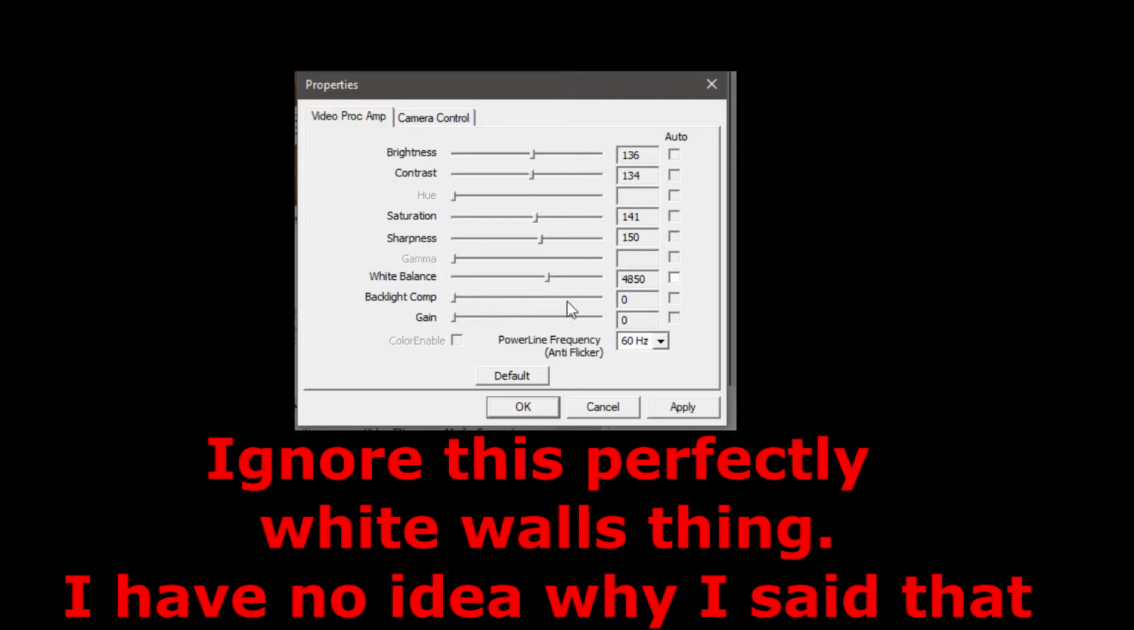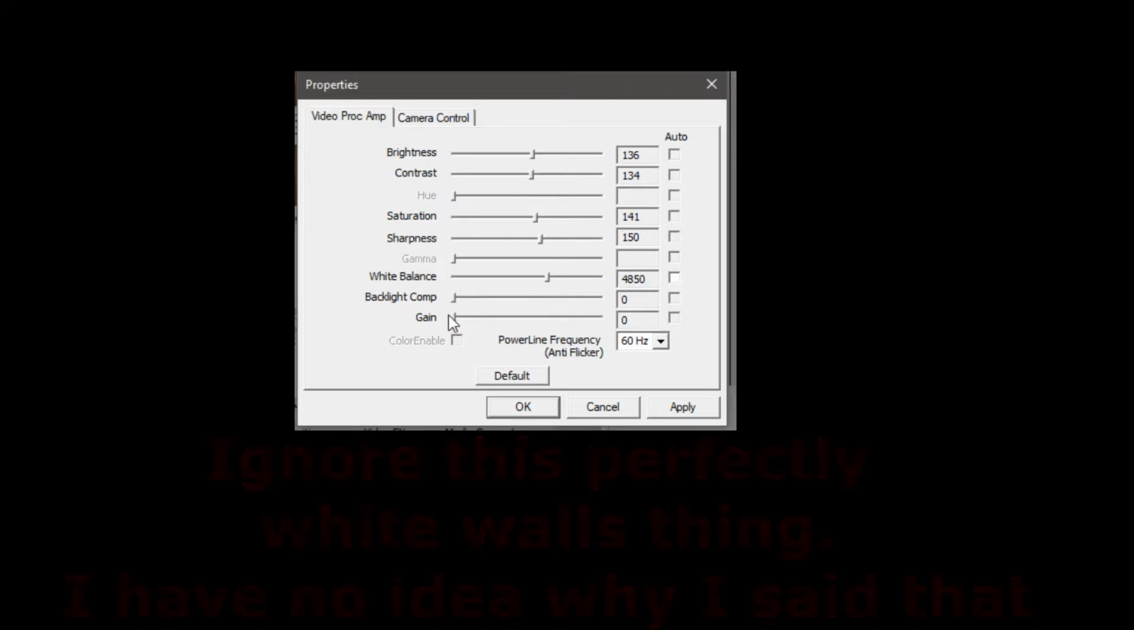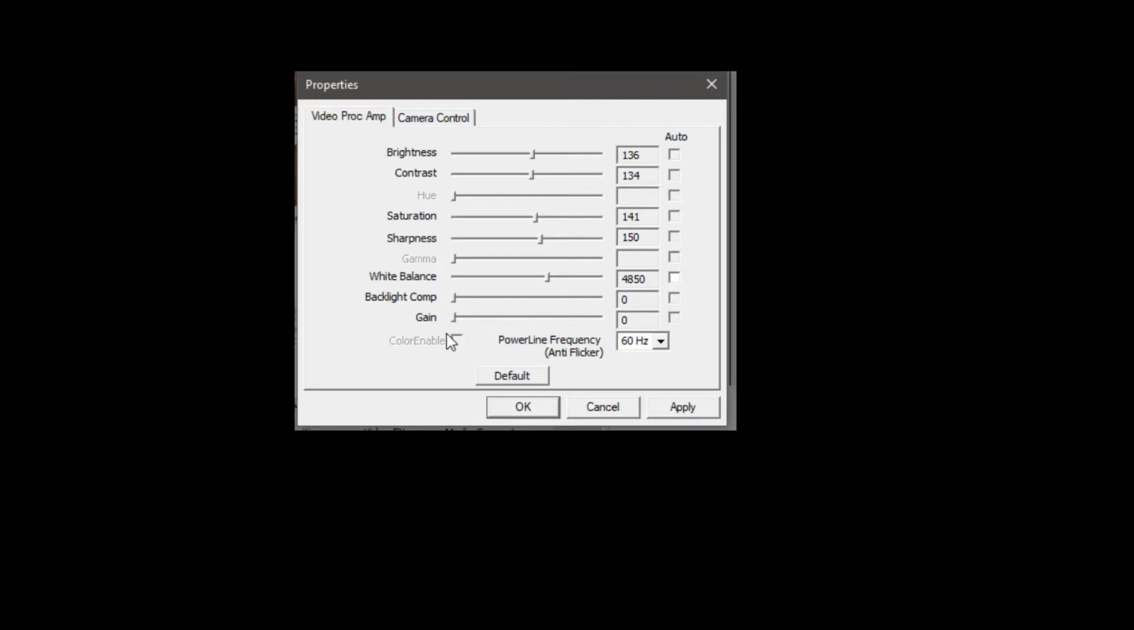Your backlight compensation, if you have a light, you don't need this. Compensation, not composition. Gain, ideally you want gain to be 0. If you can, get gain 0. Because gain adds a lot of visual artifacts to your face camera. For example, I can't really show you here because, well, it's gonna make it look really bad.